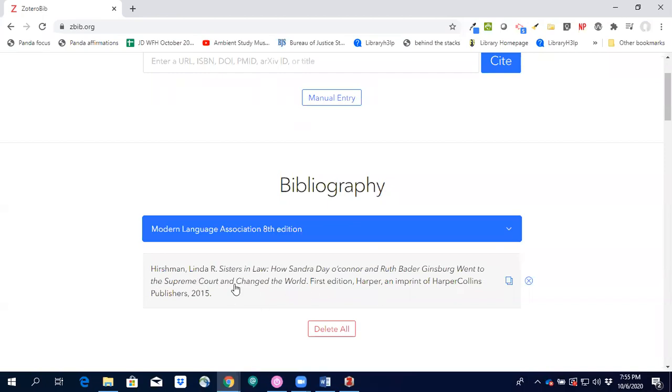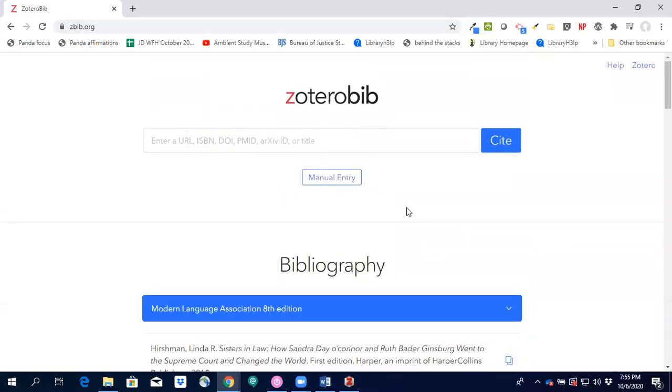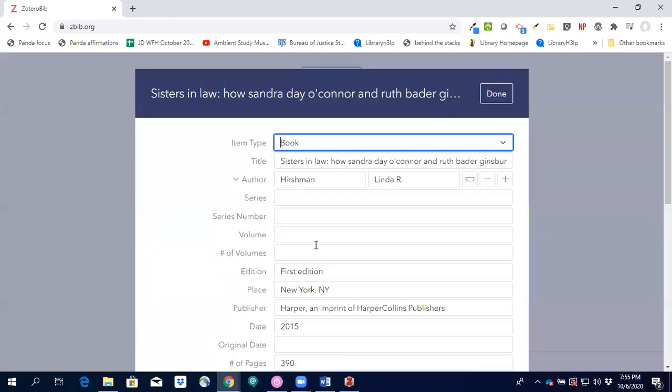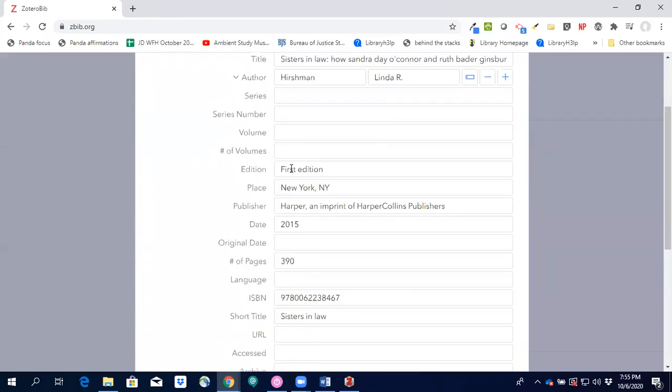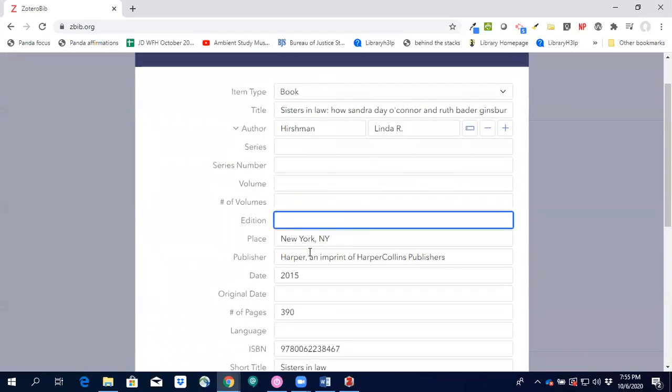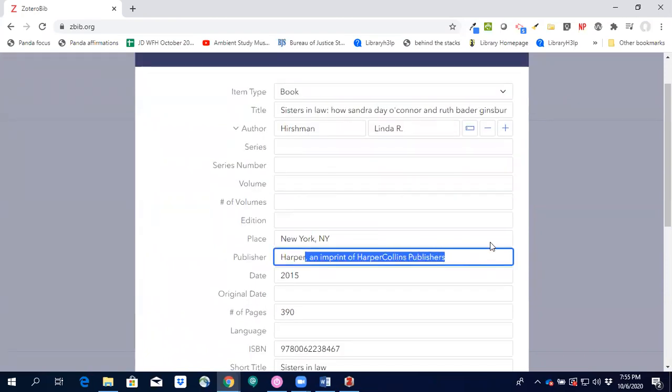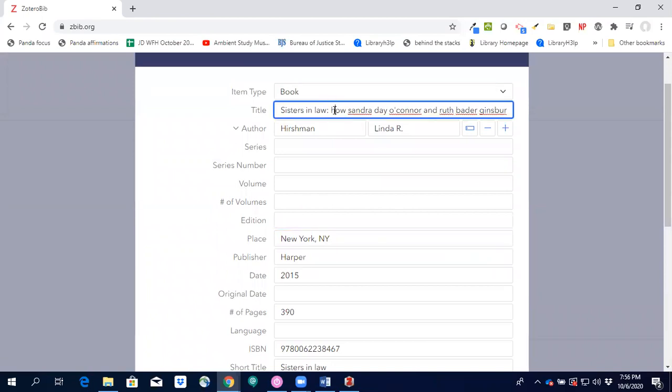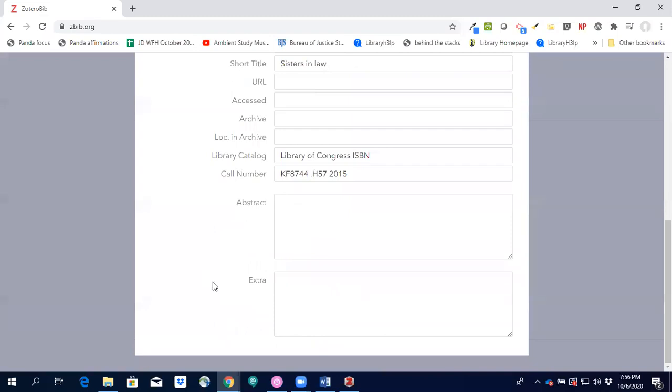But I do use zbib.org a lot, and it does let you clean things up the same way Zotero does. Like, I don't care if it was a first edition. I don't need to know that Harper is an imprint of HarperCollins. These are all things that I know just from citing sources a lot. But as you get more comfortable, you'll start noticing this kind of stuff and seeing what needs to be fixed when you're using a source like this.